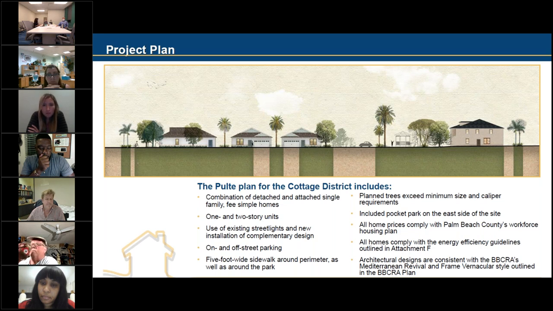So at the top of the slide, what you see is a streetscape, and this is actually what we're showing on our site plan, what you'd see on Northeast First Street. So we're proposing a mix of both attached single family units or townhome units and then detached single family units. It's a mix of 1 and 2 story units. They are all fee simple units.